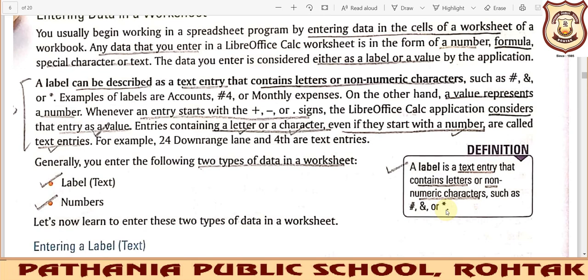Whatever data you are writing, like if you are writing 24, it will be a number. If you are writing 4A, that will become text. Why? Because that is a combination of number plus alphabet, so it will be considered text. It will not be a number. So two types of data we can have: labeled data, that is text data, or numbers. If only numbers you are writing, then it will be a number. Anything other than that will be a part of your text.